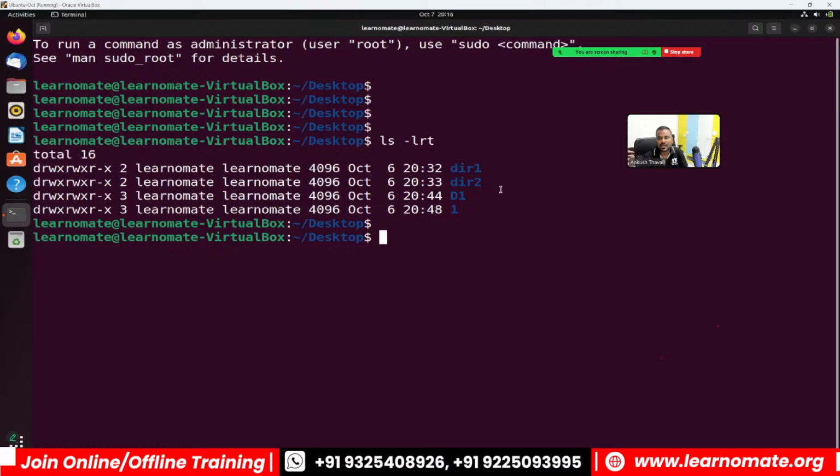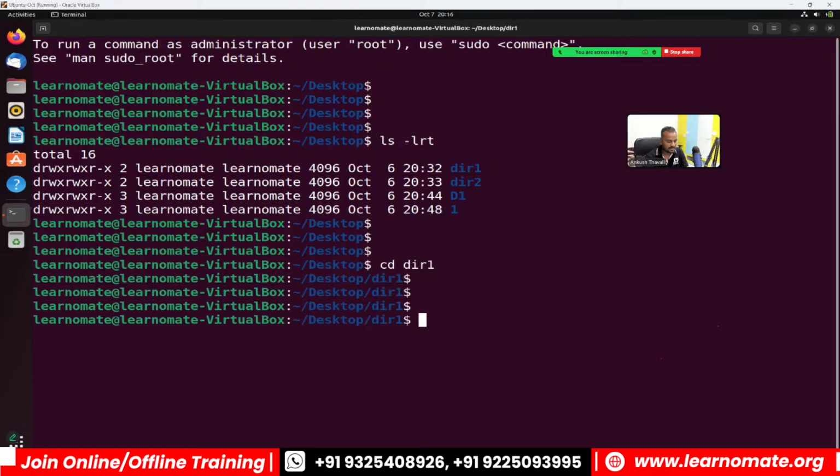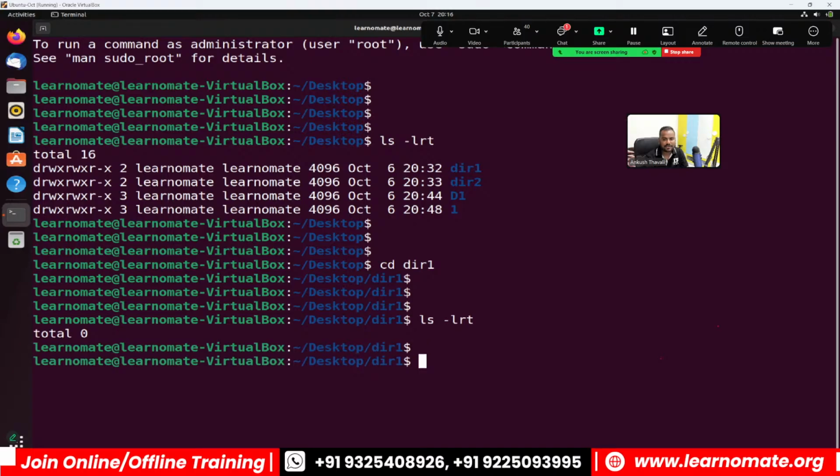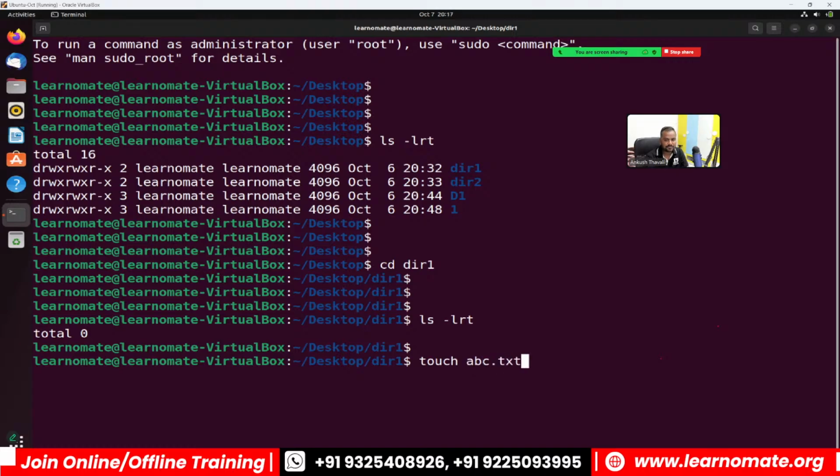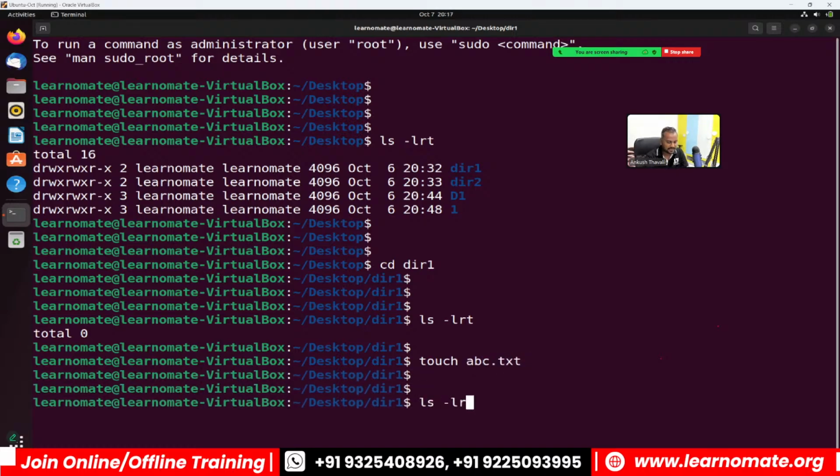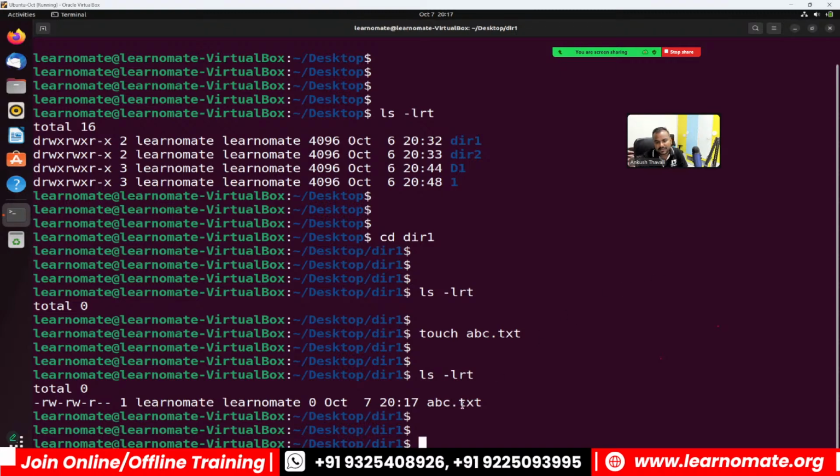Under dir1 I want to create an empty file. So I'll say cd dir1. I do not have anything here, so I'll simply run the command touch and the file name abc.txt. If I run this command, I can see that a file got created with the name abc.txt. So touch is a command to create an empty file.